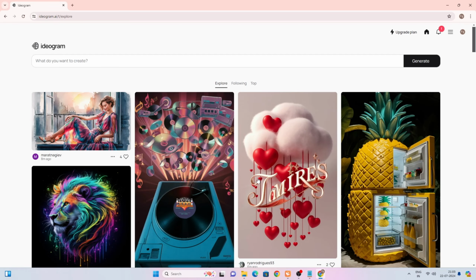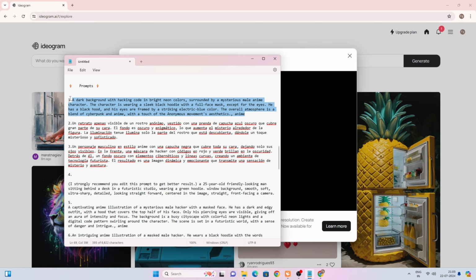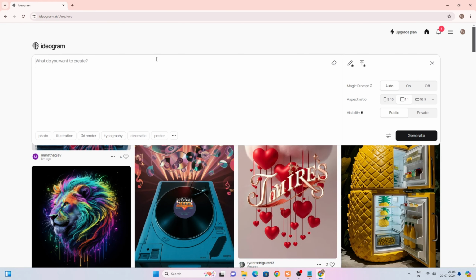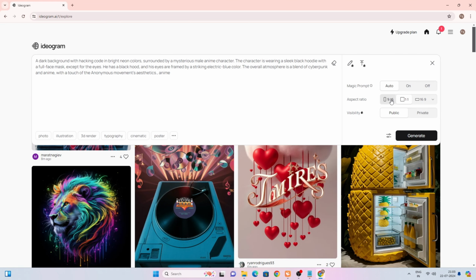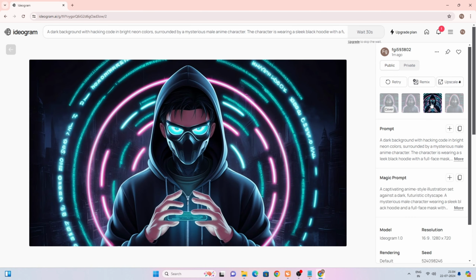Step 3. Here, you'll be prompted to enter details for your avatar. You might also have options to add a brief description or keywords related to your channel. After you've provided all necessary details and made your style choices, click on the Generate button. The AI will process your inputs and create a profile avatar based on your specifications. This may take a few moments.